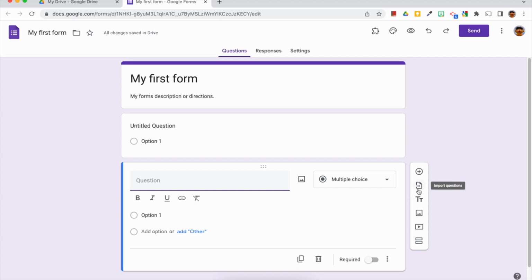The next icon is import questions. If you have questions from another form that you want to use here, simply click this, select that other form, and select the questions that you want to use. The next option is title and description, where I can insert another title and description, either to break up the various form sections or form question types or various additional instructions that may need to be given.